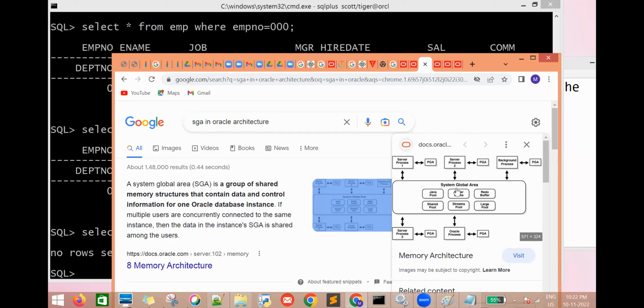So these are the things, guys. I just want to show the image. I showed this is the global area. This and all, the PGA and all, process 1, process 2 are your users. How many users are connecting to the DBA?